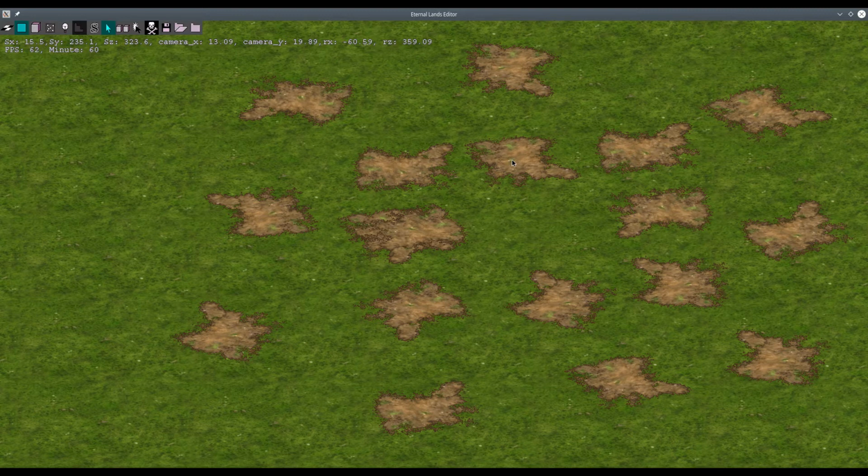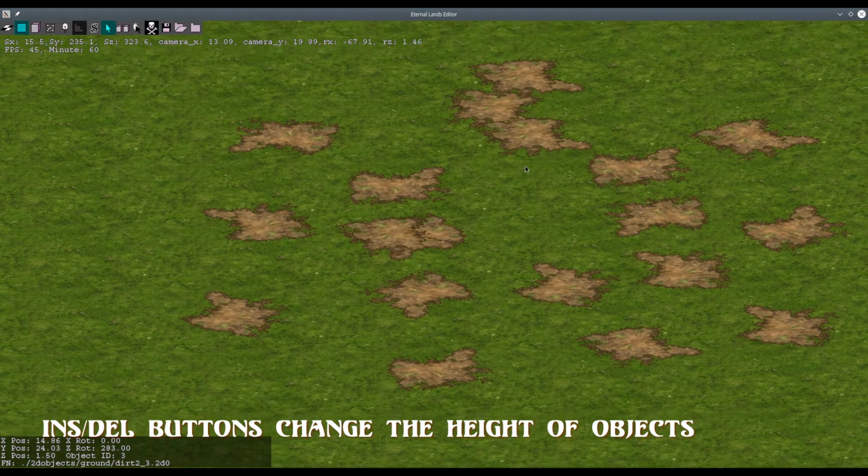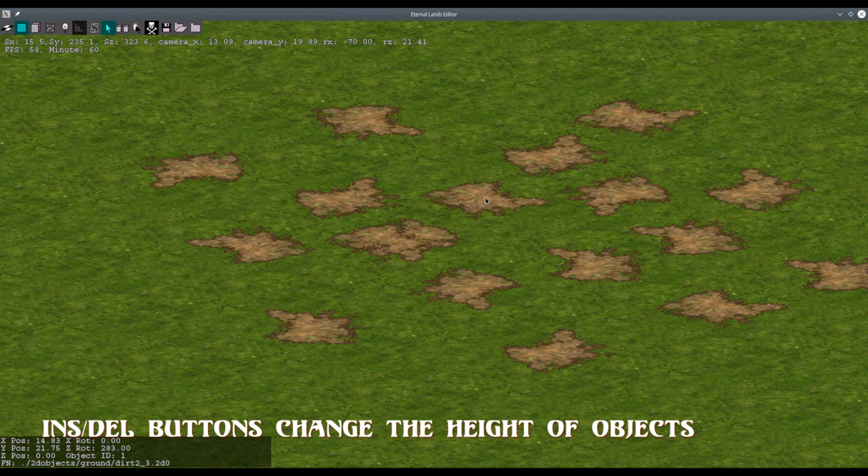By default, 2D objects are placed just slightly above the ground tiles. 1 pixel higher is how I refer to it. This is because they're mostly used on the ground. When dealing with other heights, you can use the insert and delete buttons to move them up and down about half a height step per click.